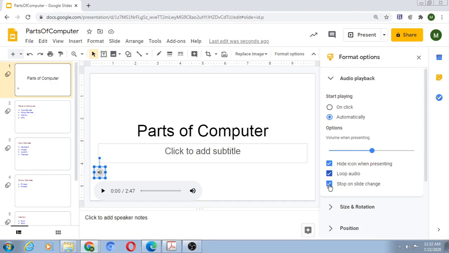You also have an option that the audio continues through your entire presentation if you deselect this option. If I deselect the option, the audio won't stop even if the slide changes. But if I select the option, the audio will stop when I move on to the second slide.